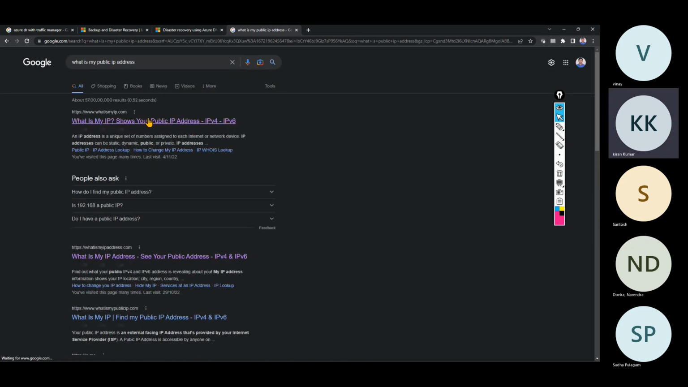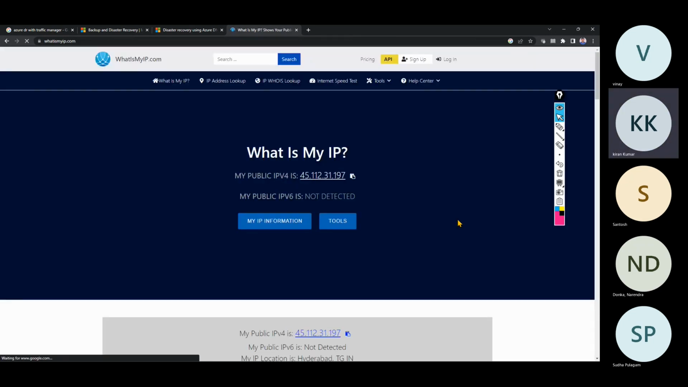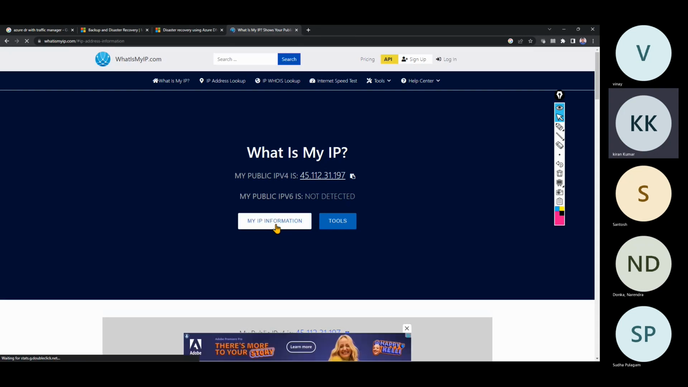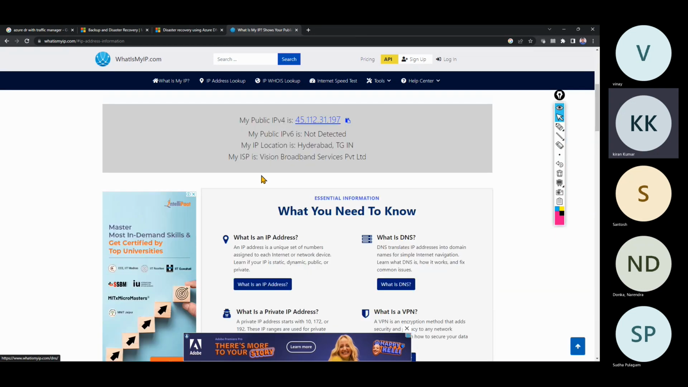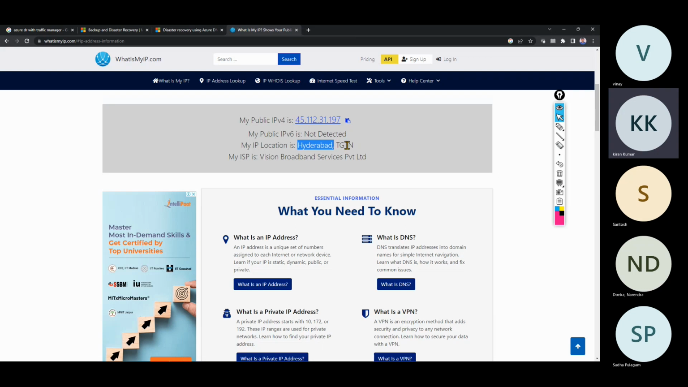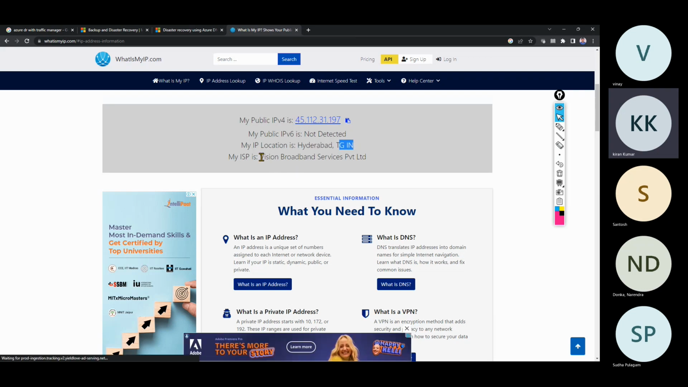What is my public address? If you click on this one, you can see the IP information. Security-wise, sometimes it won't show you, but at most you can see it here. It's my public address, and it's IP version 6, which I'm not using. Location-wise I'm from Hyderabad, Telangana, and the broadband I'm using is Vision Broadband Services Private Limited.